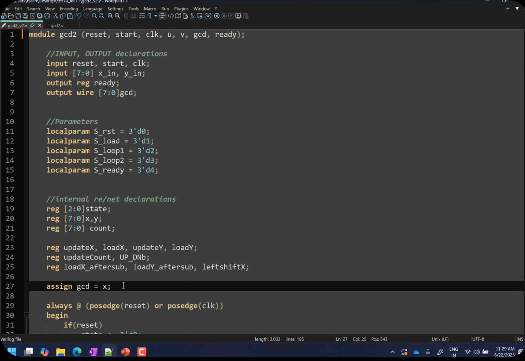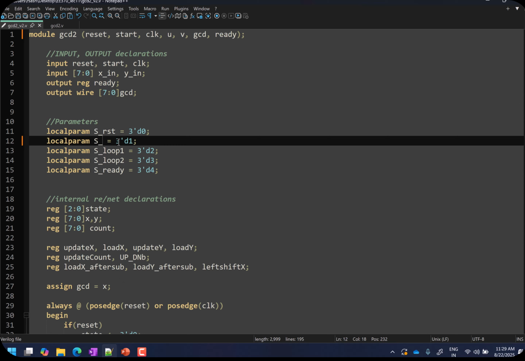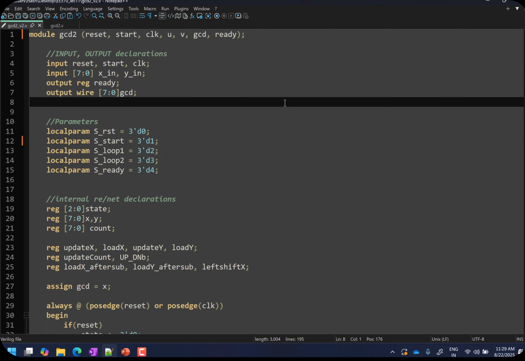Right? Okay, so what I want to focus on is how we would write the state, how we would control our state variable. I have made the declarations of possible states here using localparam. So you have the reset state, start state, loop 1, loop 2, and finally the ready state.